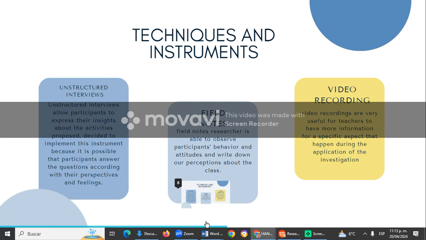Techniques and instruments. There are 3 instruments in order to apply my project. First, unstructured interviews. Unstructured interviews allow participants to express their insights about the activities proposed. I decided to implement this instrument because it is possible that participants answer the questions according with their perspectives and feelings.